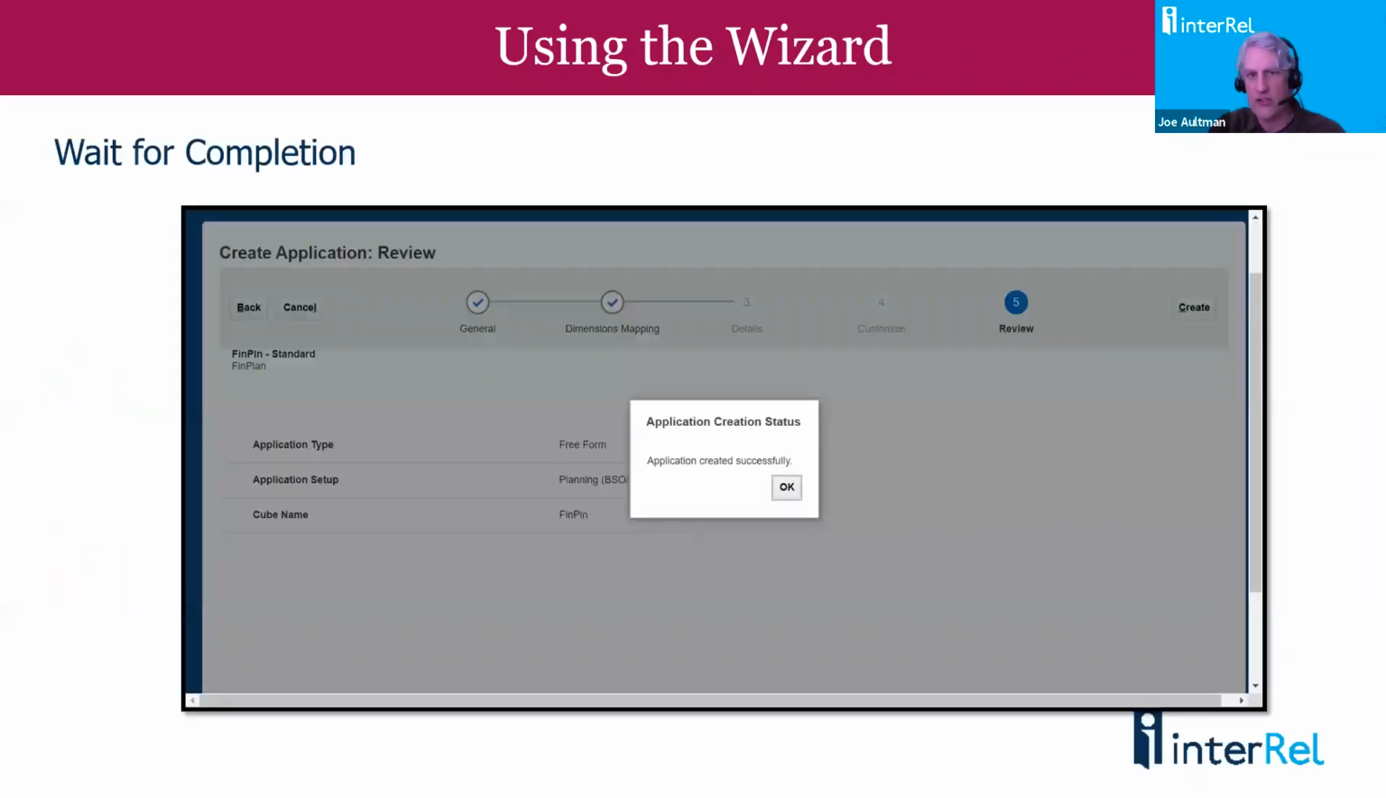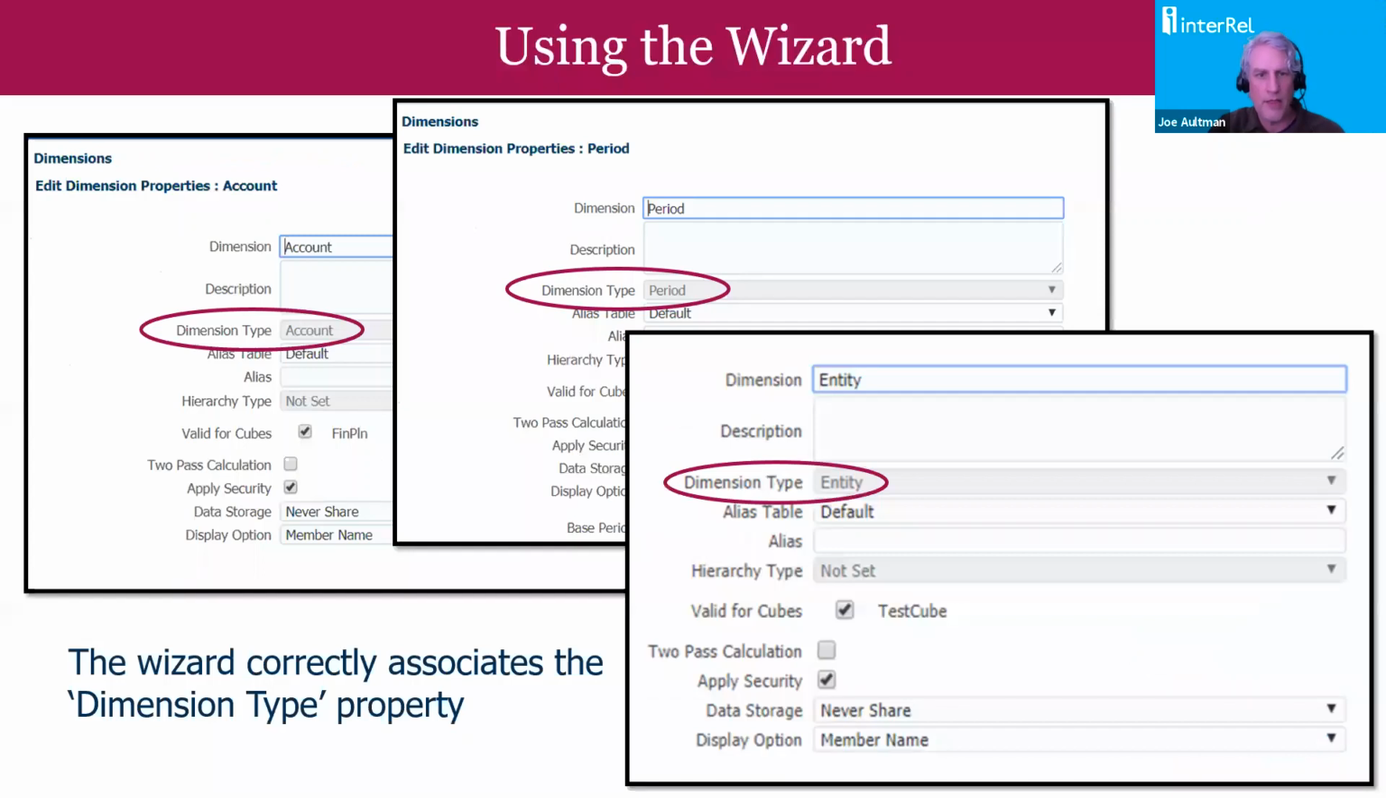This runs a little bit faster because it's not doing a big import or whatever. It's going to create just a few skeletal dimensions. There's no members in these yet. So this part's pretty quick actually. And then I'll get here. I can look at the dimension editor and review, make sure that everything got imported correctly. As you can see here, my account dimension is properly tagged with its dimension type, period the same, entity the same. You want to make sure that everything works right.